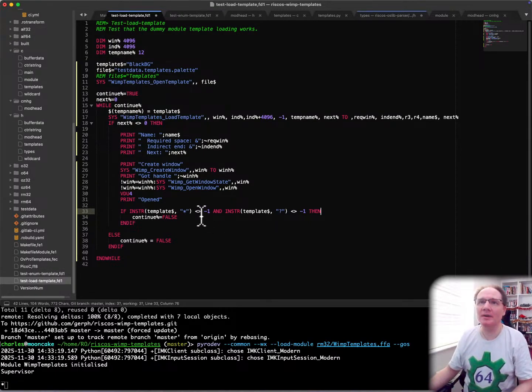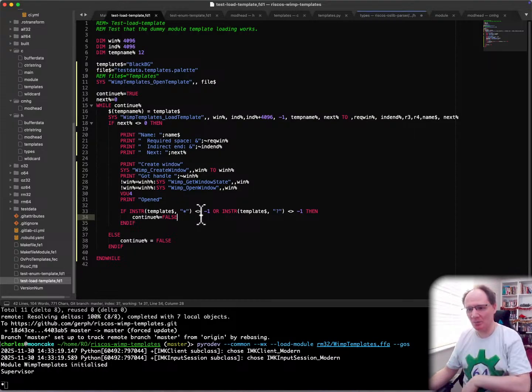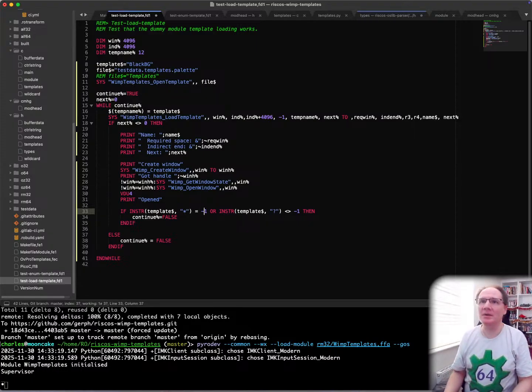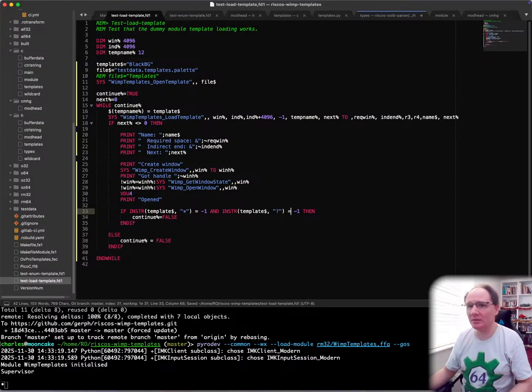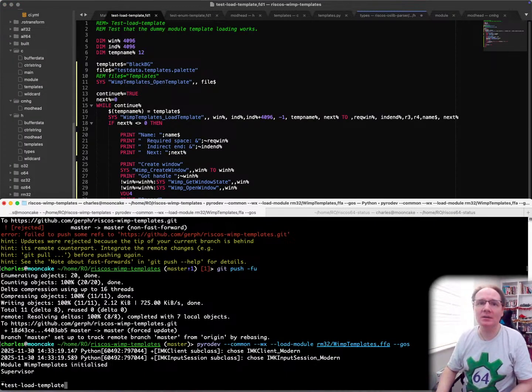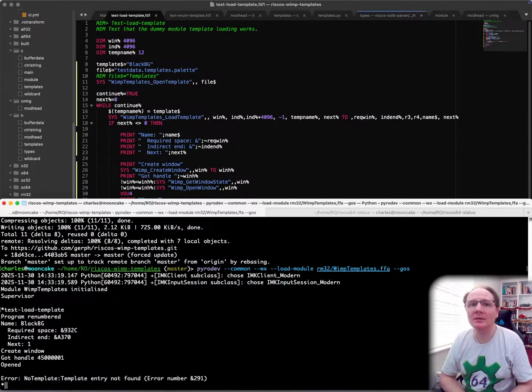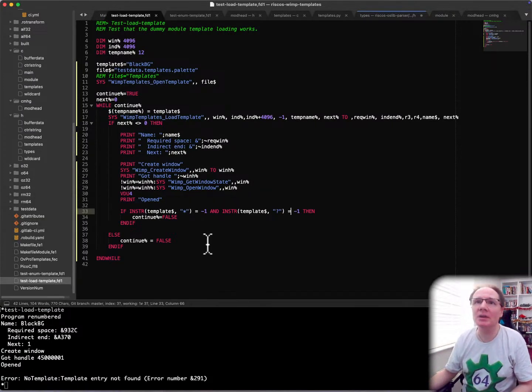Except that's also the wrong way around. It should be an or. If either of those, if it's got a star in it or it's got a question mark in it, then we... No. If it's a wildcarded one, I want it to continue. Equals -1. And if it doesn't have either of those... Yeah, I can do logic. No, apparently I can't do logic.